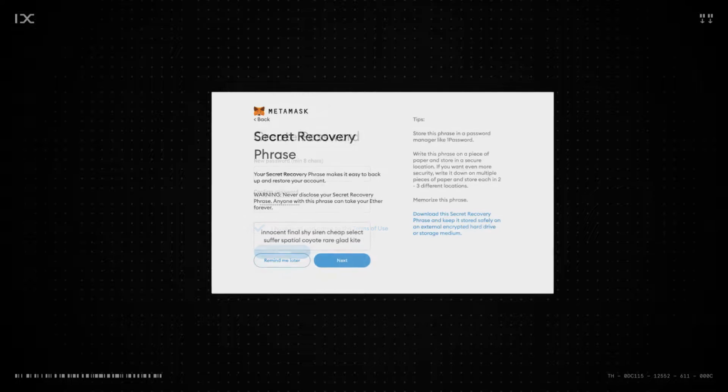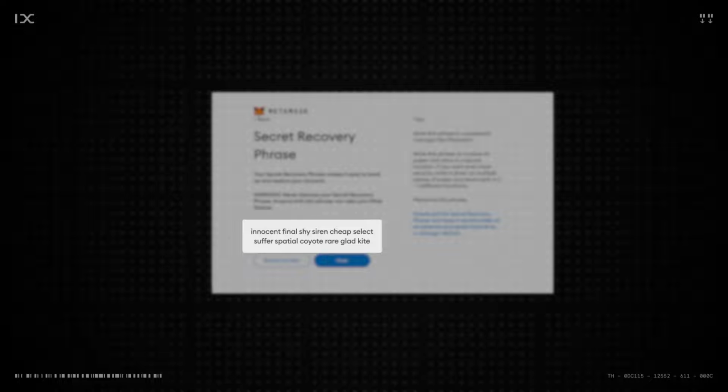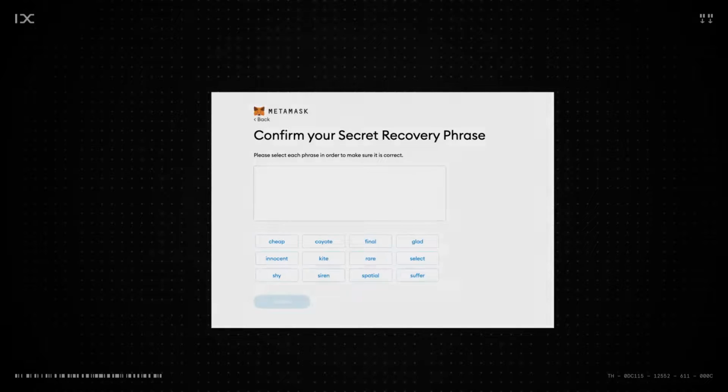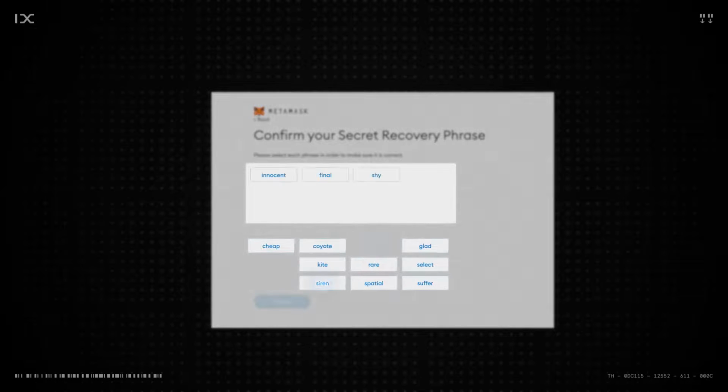After your password has been created, 12 words will appear. This is called a secret recovery phrase. Together with a password, this phrase can always recover your wallet. Again, it is very important that you write these down. Now, confirm your recovery phrase by putting them in the correct order.